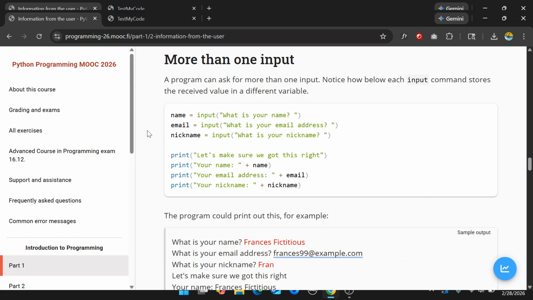A program can ask for more than one input. Notice how below each input command stores the received value in a different variable. So here we have a variable called name, which stores the name. Then we have a variable called email, which stores the user inputted email address. Then we have another variable called nickname, which stores that user's nickname. And then we can print all this information back out.